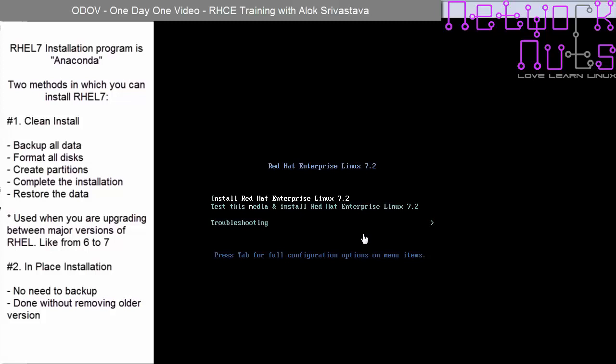So when you are choosing clean install, you need to take the backup of your data. You will be formatting the disk, then you will be completing the installation, and then you have to restore the data. So normally you do clean install when you are creating a fresh machine, which I am doing right now, or you are upgrading between major versions of RHEL, like from RHEL 6 you are going to RHEL 7. Another installation is the in-place installation.